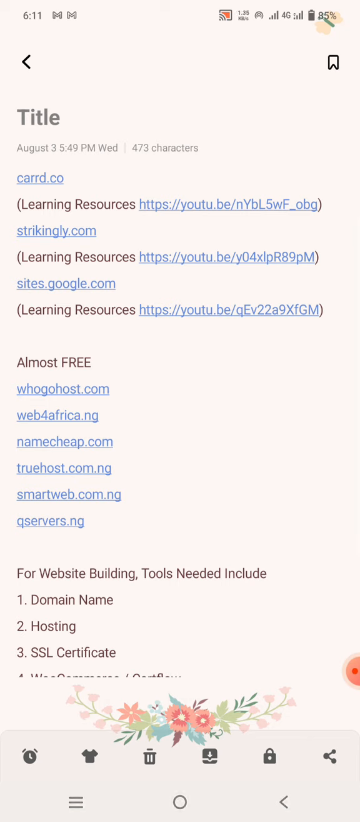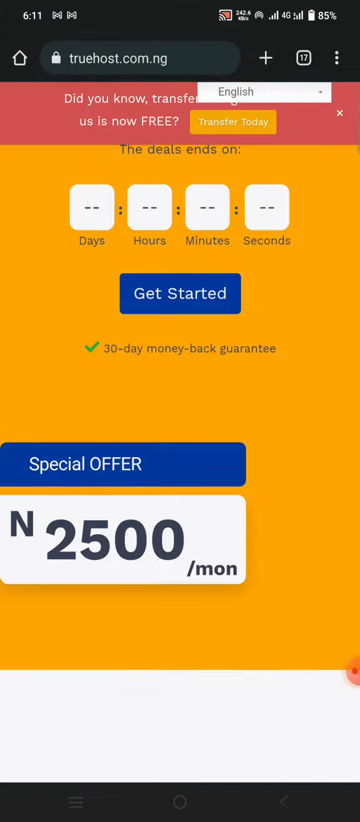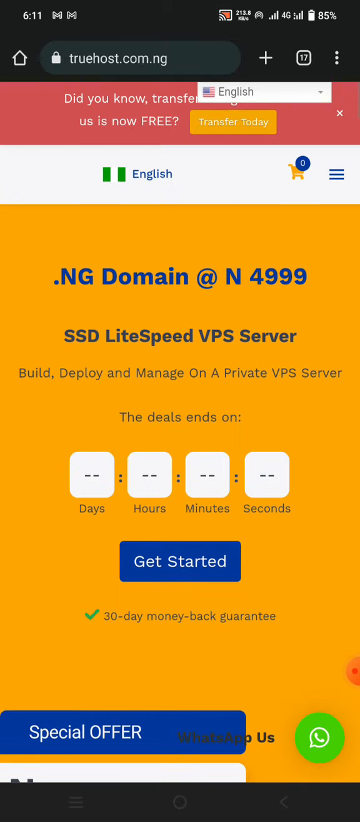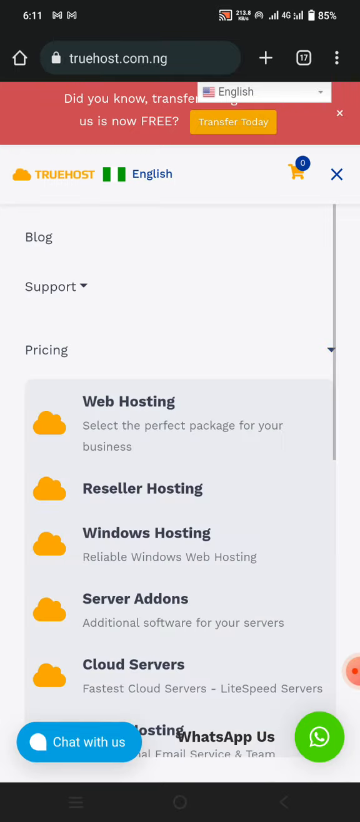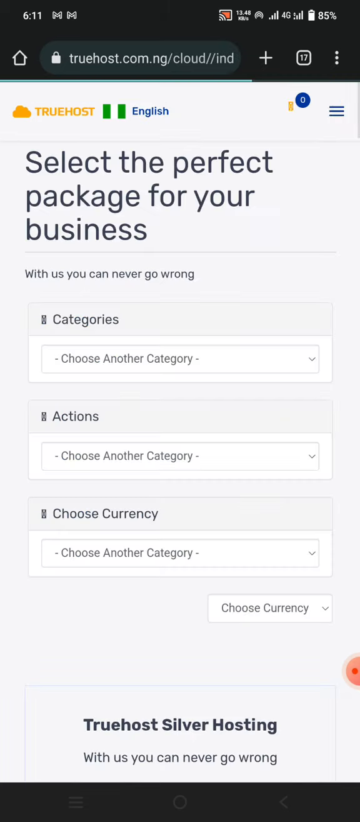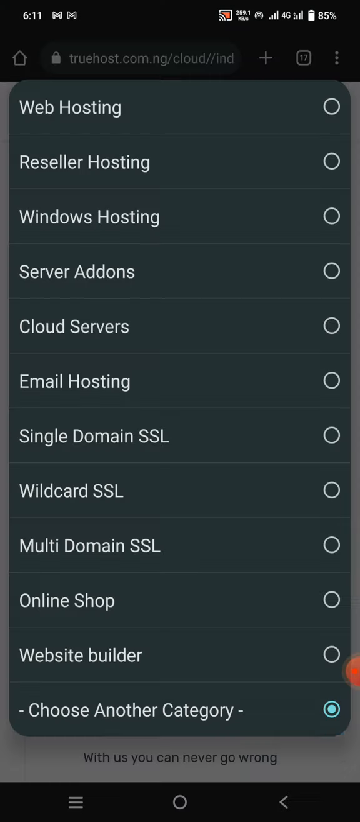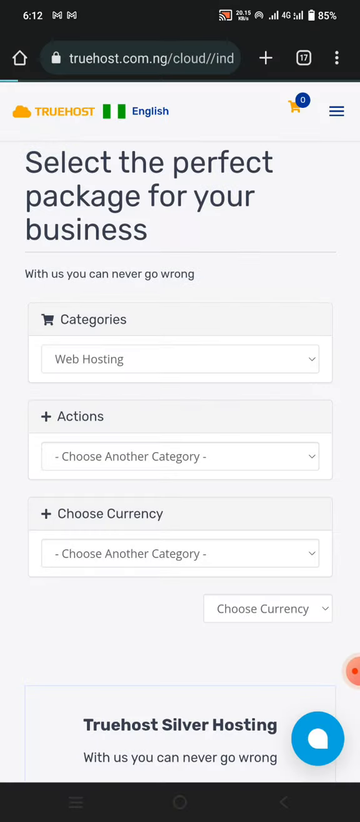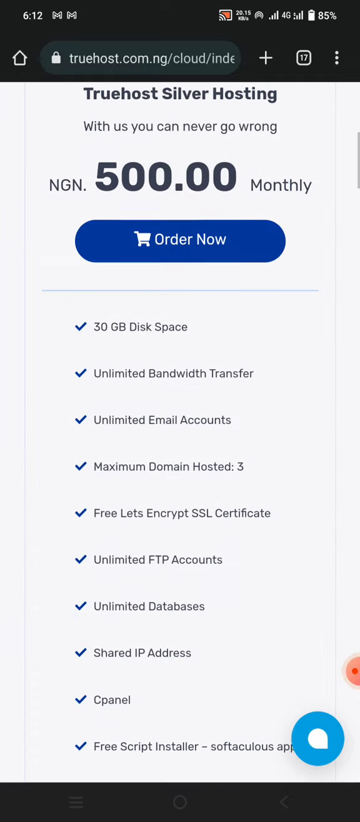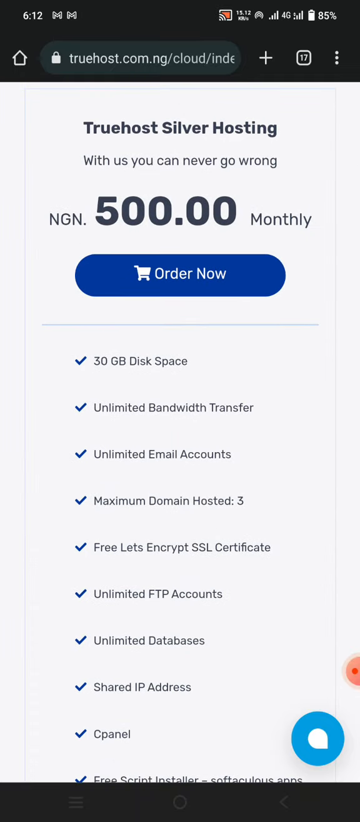Another one is TrueHost, smartweb.com, QServer NG. Let's check this as well. TrueHost.com. Okay, TrueHost.com special offer. I'm not going for pricing. Web hosting. I'm not checking for domain name. I'm just checking for hosting directly, so I can know, because each hosting comes with a free domain name. So 30 gig disk space. This is actually very, very good.